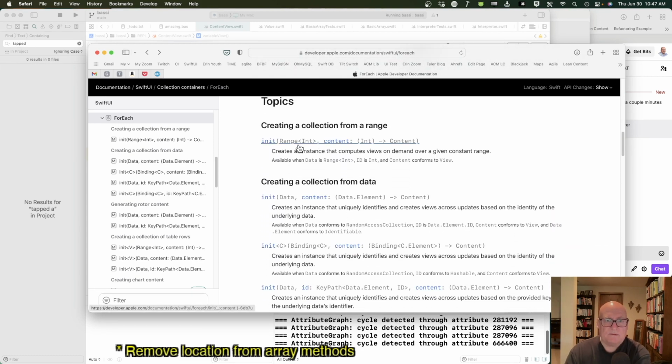Init. Now this one's the one we're using. It says over a constant range. That's okay. So that's where we're getting our complaint. If we want to do data, an instance that uniquely identifies views based on the identifying underlying data. Oh, now we wanted to show values. Maybe it's not so bad.